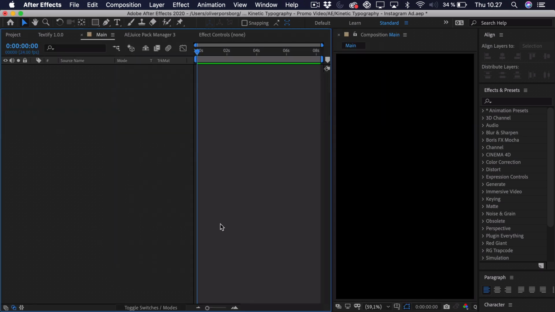I'll click OK. So as you can see, I've set up the workspace a bit differently today because I have this other aspect ratio I'm working with, and therefore it's just easier to have it on the side rather than above the timeline.